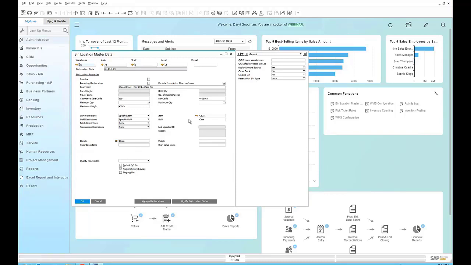Now, because it's a bulk bin, we wanted to make sure that we're always working in a specified unit of measure. So we've specified an additional restriction for unit of measure, and we've said that it must be a case. This ensures that we always have full cases moving into and out of this bin location and do not break the cases.